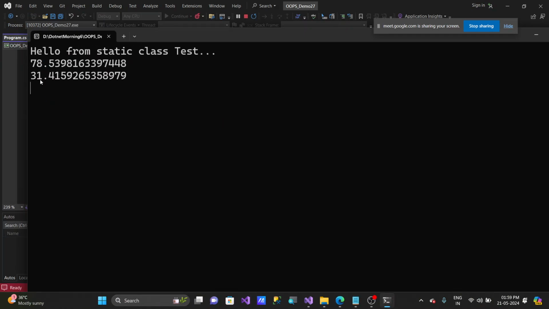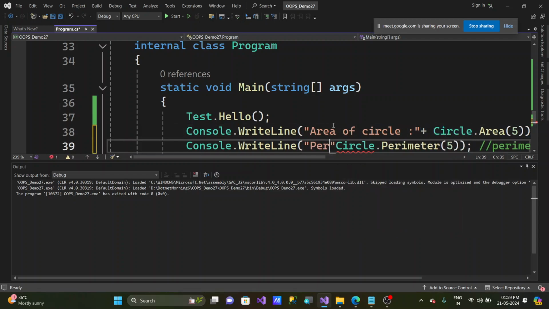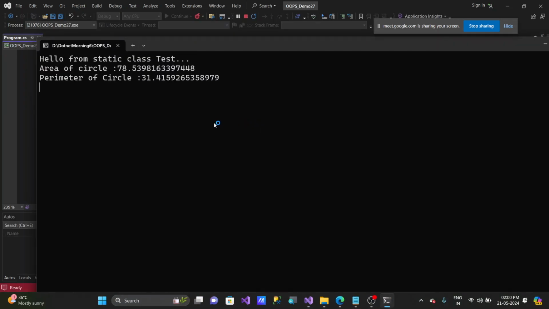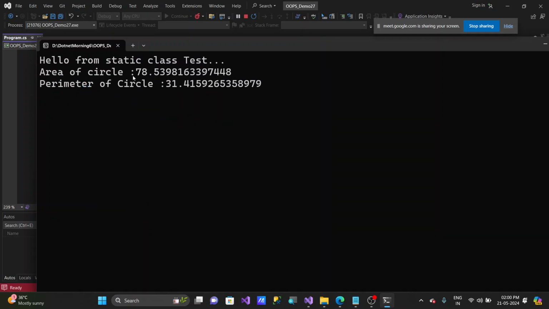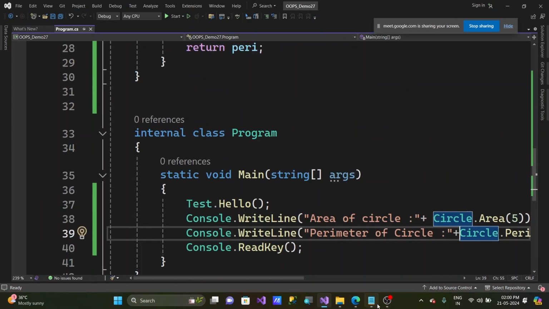If you want to give any text or label here, you can give that as well, like area of circle, concatenated this way. Same way, perimeter of circle. Let's run it and see, and you will see the output. Now it's better to understand. Area of circle is something, perimeter of circle is something. So in this way, you can work with static classes. That's what it means.